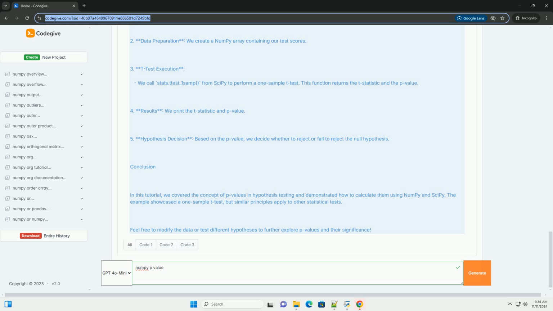2. P-value definition. The p-value indicates the probability of observing the test results under the null hypothesis. A smaller p-value, typically less than or equal to 0.05, suggests strong evidence against the null hypothesis, leading to its rejection. 3. Common tests. Common statistical tests that yield p-values include t-tests, chi-squared tests, ANOVA.